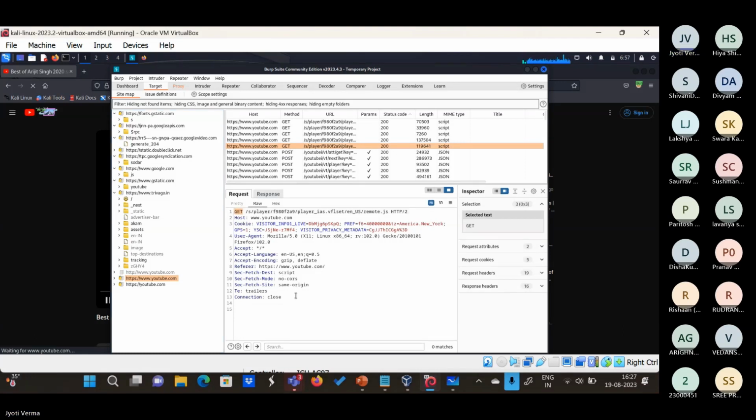And then the second is host. It means from which location you fetched the information. So I fetched the information from youtube.com. And the third one is the cookie, which is available here. Anyone of you know what is cookie? Anyone?